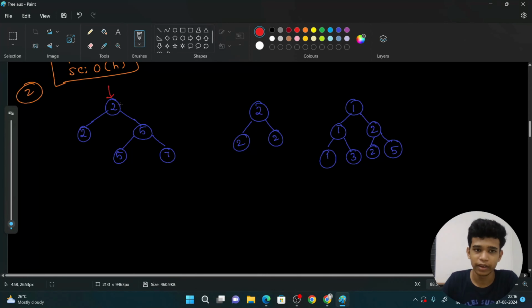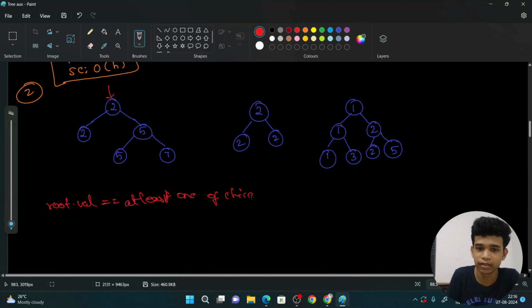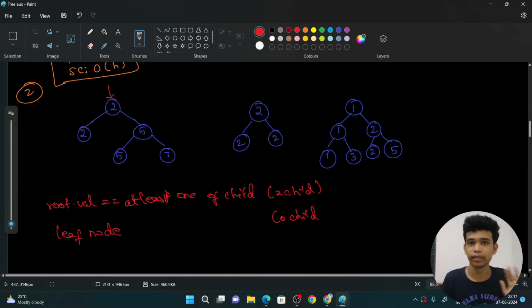Yes. So surely I can say the root value can be equal to at least one of its children. Can you understand this? This root value can be equal to at least one child, right? That is if it has 2 children. If it has 0 children, then what should I do? It is a leaf node, so don't do anything.